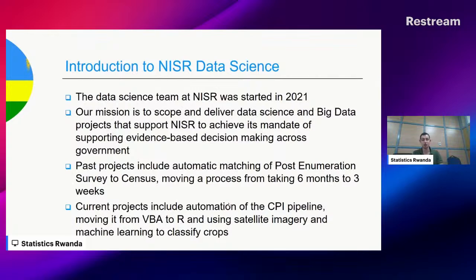Our current projects include automation of the CPI pipeline. So this is the kind of basic construction of the consumer price index from VBA into R. And we're also working on a project using satellite imagery and machine learning techniques to classify crops in Python.